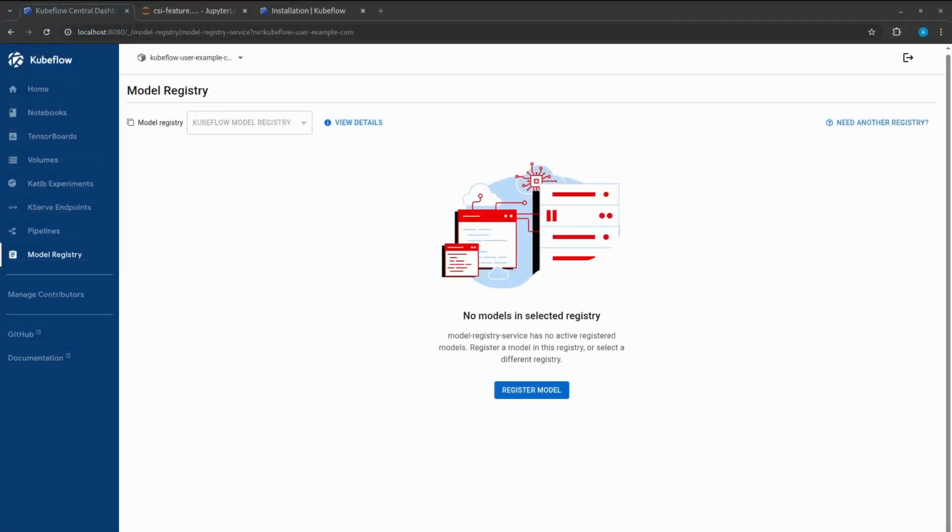Hi everyone. Today I will be presenting an exciting new feature in the upcoming release of Model Registry in Kubeflow. It's called CSI, which stands for Custom Storage Initializer. This feature simplifies the process of serving machine learning models using directly the metadata from Model Registry. Let's see how.